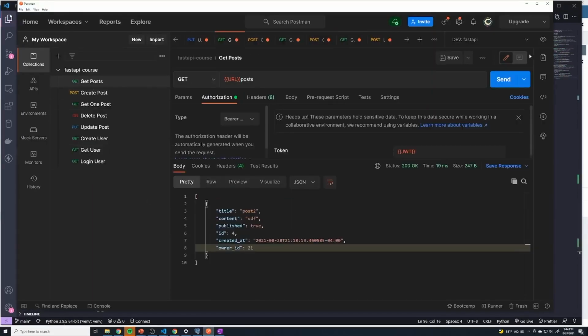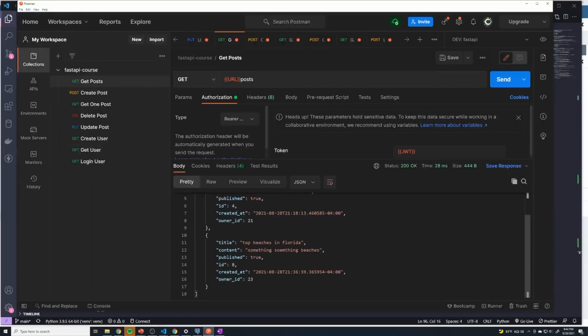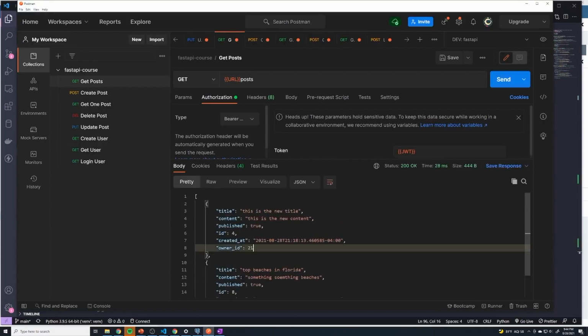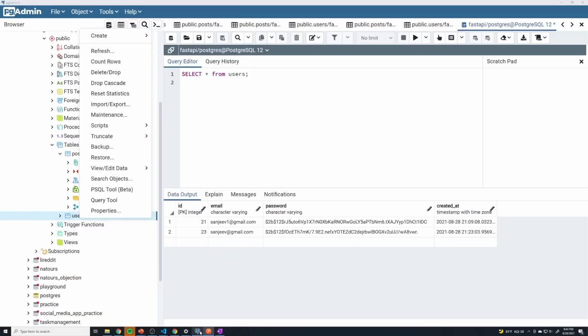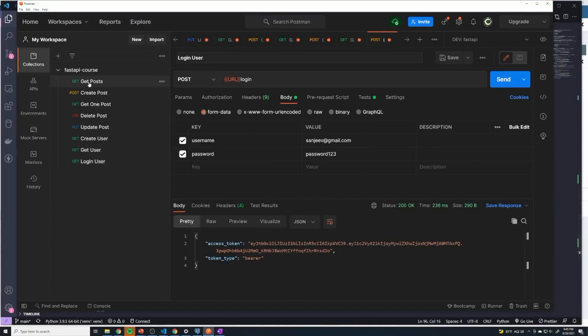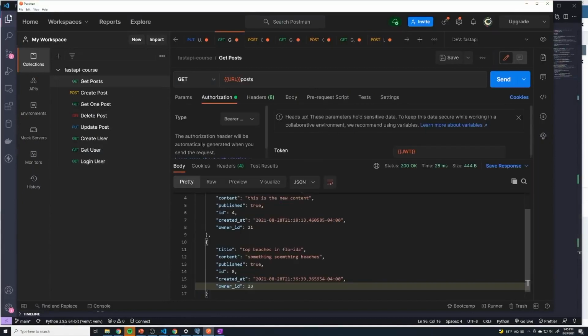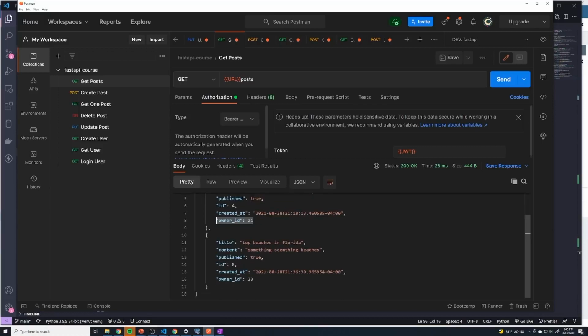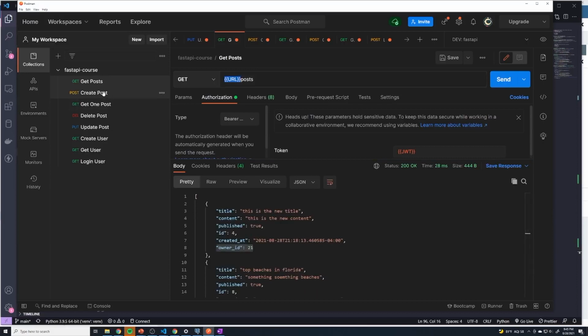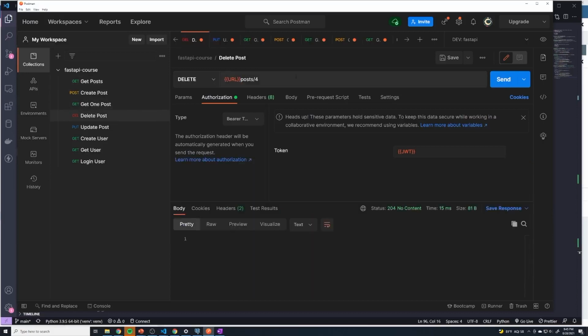So right now, if I do a get posts, you can see that we've got a post created by both owners. And I'm currently logged in as, I actually can't remember who I'm logged in as, but we can see that I used Sanjeev at Gmail, and that's going to be user 23. And what I'm going to do is go back to get posts, and I'm going to try to delete the post with an ID of 4, because that's the owner ID of 21. And keep in mind, right now I'm logged in as user 23. So let's try this. We're going to delete post with an ID of 4.